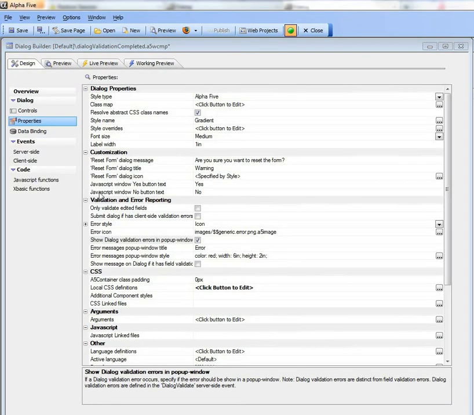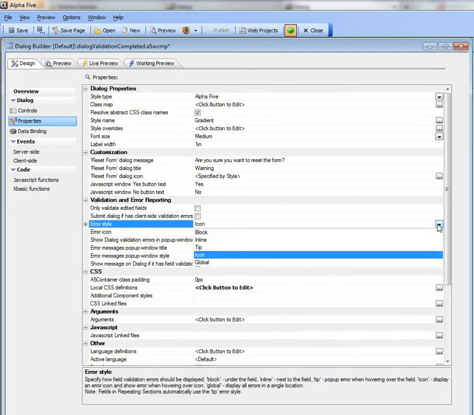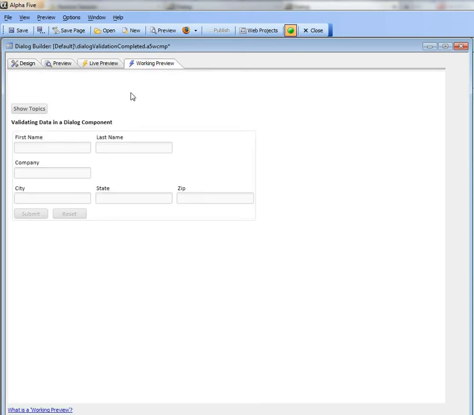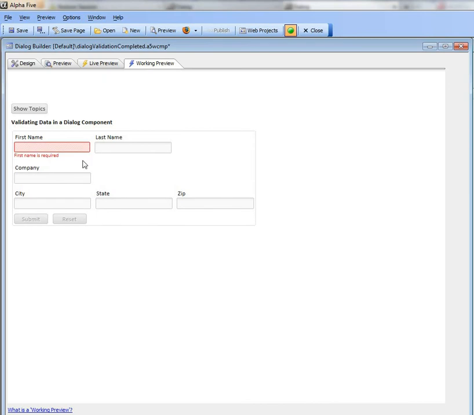So let's go back now and look at the various styles. So we have block, inline, tip, icon, and global. So let's go now and take a look at block. So when I move out of the field now, you can see that the error message appears over there underneath the field.